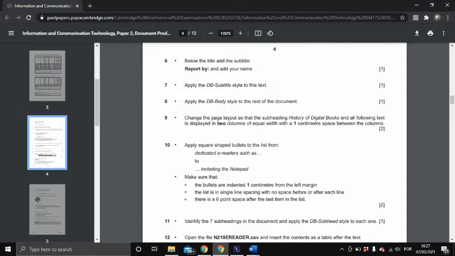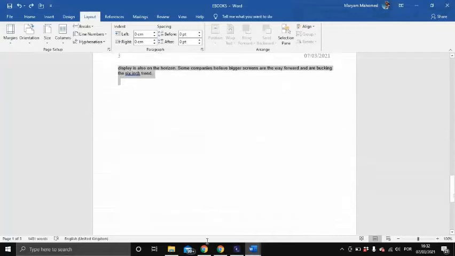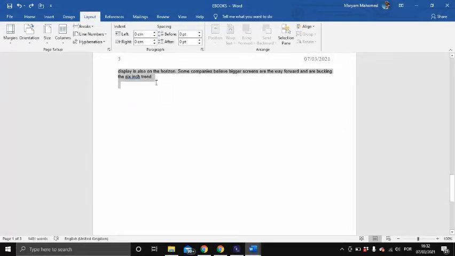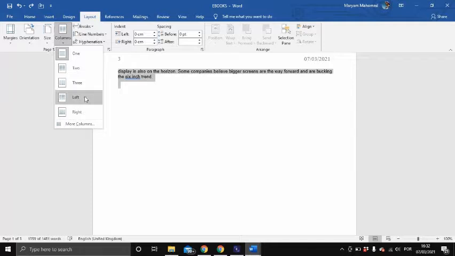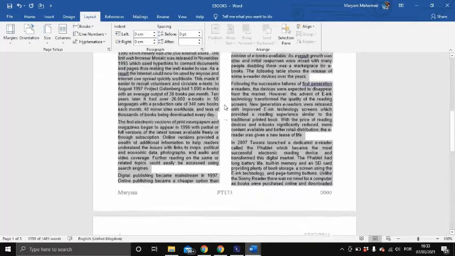Then change the page layout so that the subheading "History of Digital" and all of the following text is displayed in two columns of equal width with a 1 centimeter space between the columns. Basically, what we have to do is select all the text from history, books until trend. Then we go to Layout, click More Columns, choose two columns, and set spacing equal to 1 centimeter. Then we click OK, and it's done.